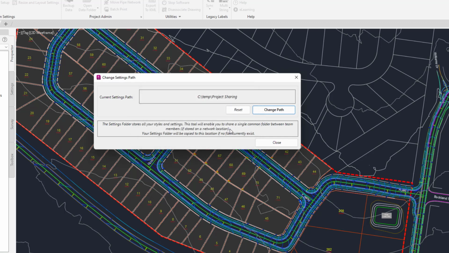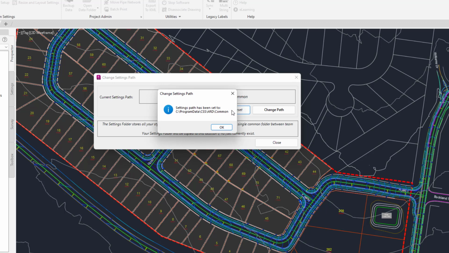So you don't need to go ahead and copy that folder yourself. We will do that process for you. If you need to now reset the path and change it back again, you'll need to click Reset. Do bear in mind though that we do not copy your common folder back to the original location. This will be the location where your common folder was originally found. So if I click on OK, you can see it's been reset.